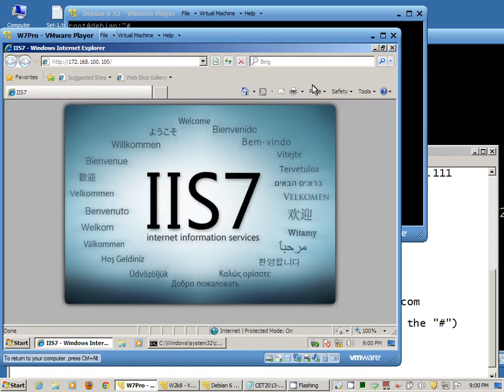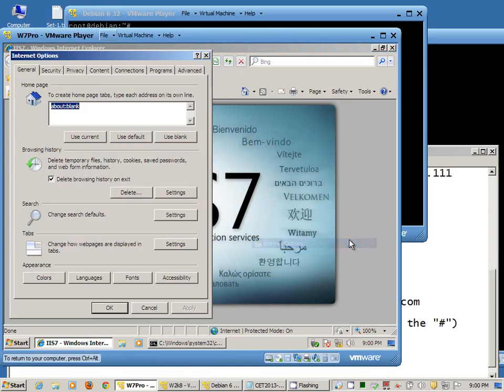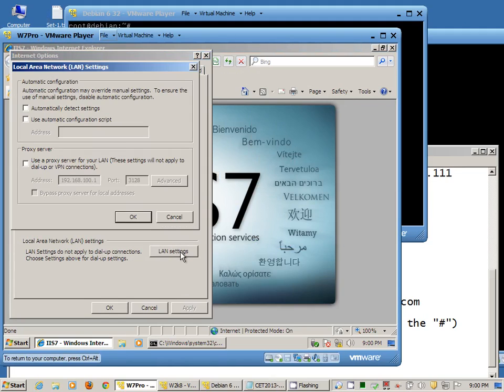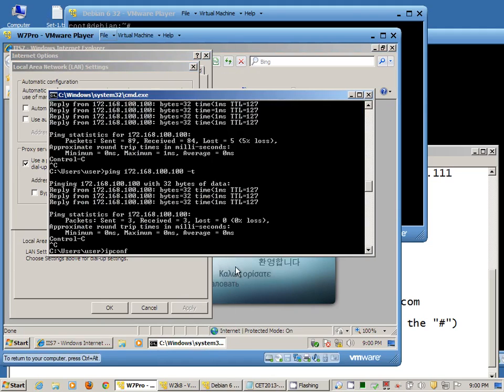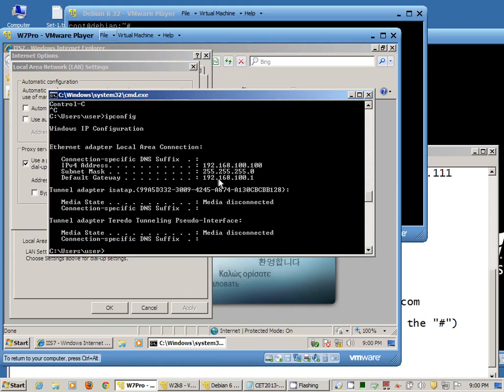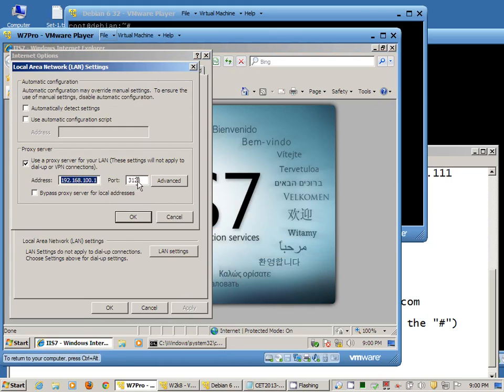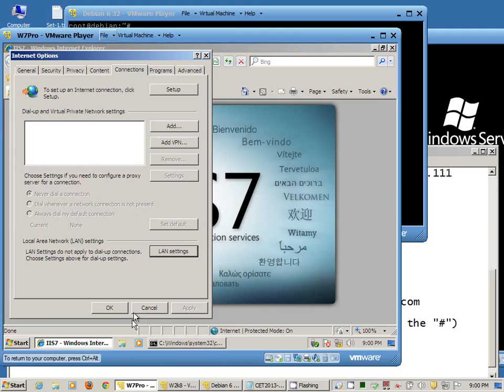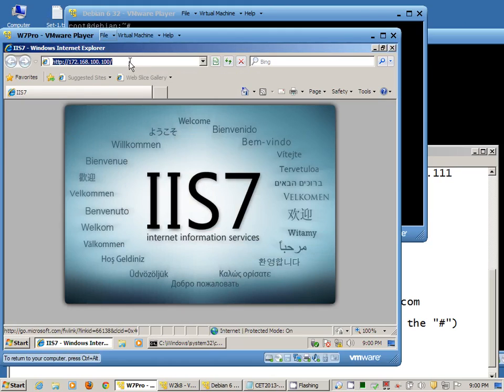Okay, we have to go to Tools, Internet Options, in Windows 7. In LAN settings, we need to put the IP address of the Squid proxy. Because we are in the local network, I'm going to use the gateway 192.168.1.1 as the Squid proxy address, as well as the port number 3128. 3128 is important. Put OK. You realize after you put this, there's no issue still. You still can access this.